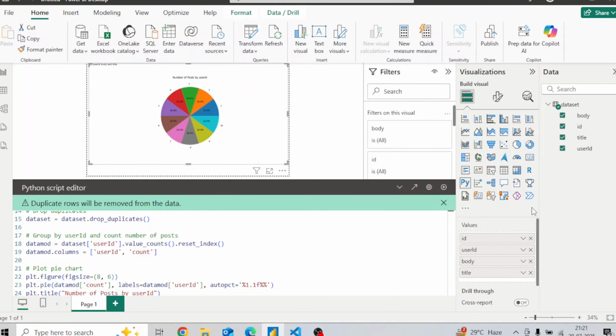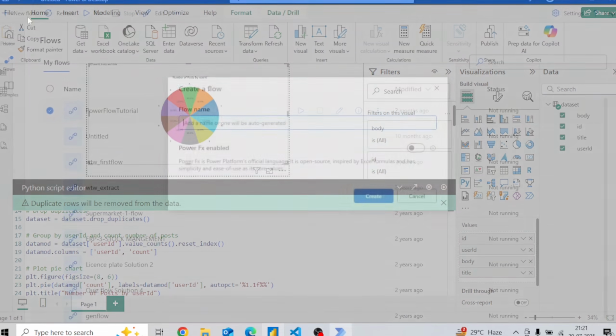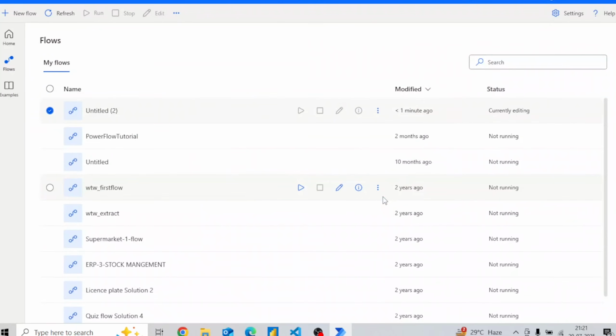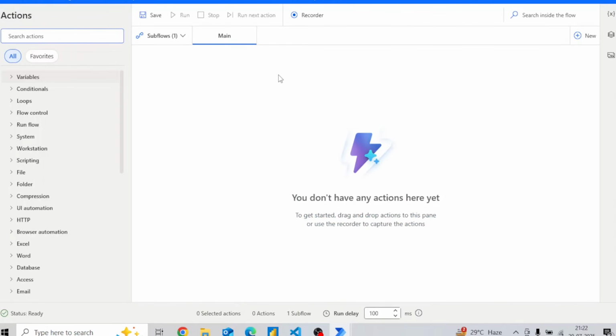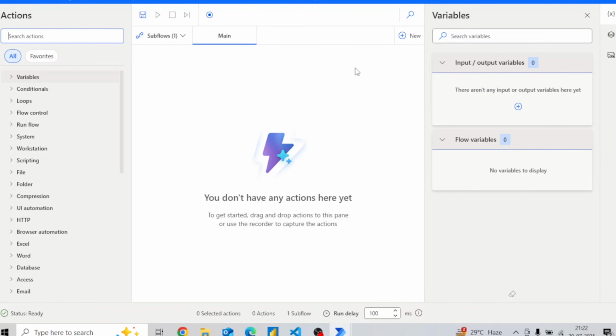So how will we use this? Let us see how we can run a Python script in our system using Power Automate desktop. So for that, click on new flow. Let us create this flow. It is getting installed, and by the way, this is the latest version of Power Automate, that is 2.58. So be sure that your Power Automate desktop is always updated.